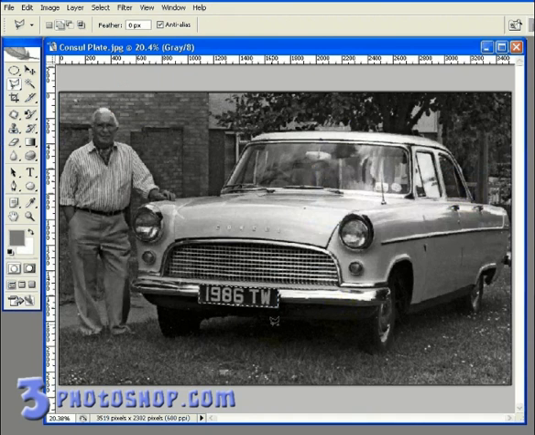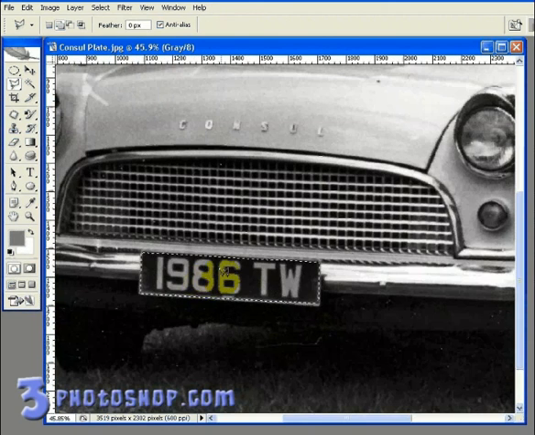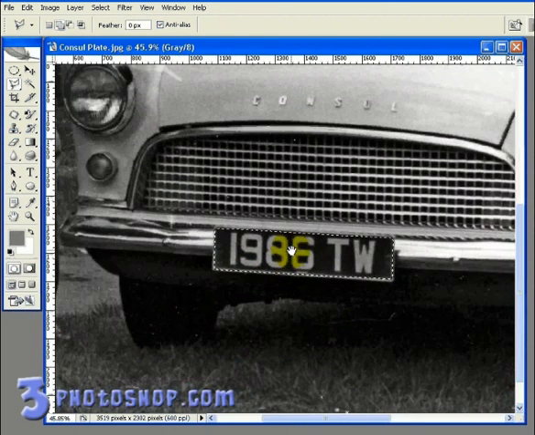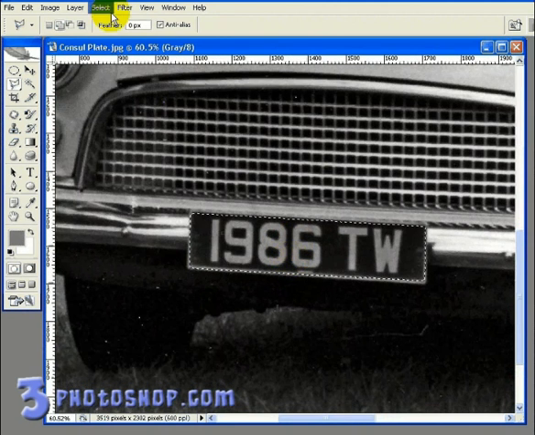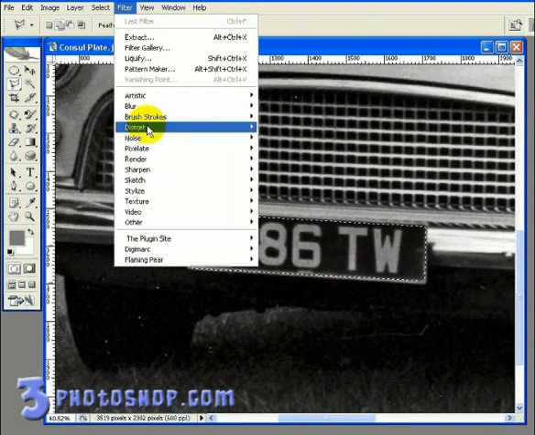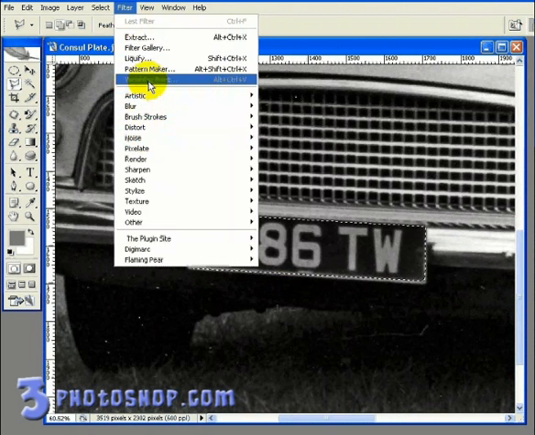And I'm going to zoom in a bit so we can see the area we're looking at and the area we want to affect. And then I'm going to go up to the filters menu, and here we're going to select the method of censoring the registration plate that we want to use. And I'm going to show you 3 ways to work, but you can use any filter you like or any combination of filters you like.